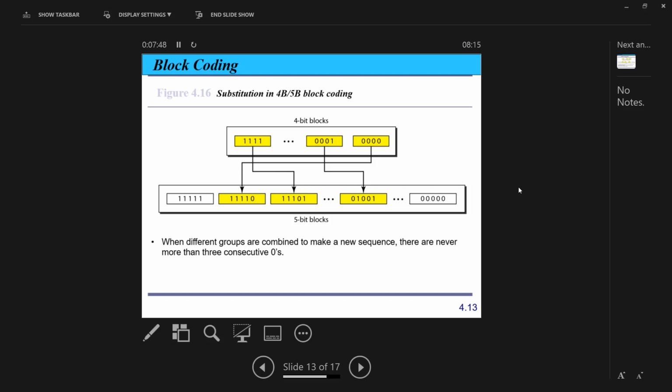So we can exchange the order of the blocks as the generated output. So instead of we have block 1, block 2, block 3, we can generate block 2, then block 1, then block 3, and so on. So we can make also substitution when a different group after combination generates new sequence without zeros. Okay? So we can also make randomization of the blocks after block coding.